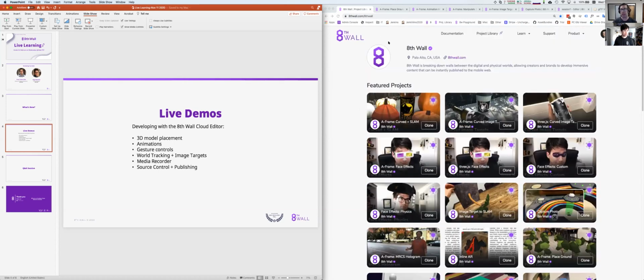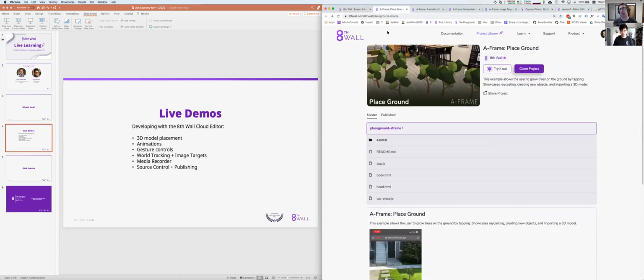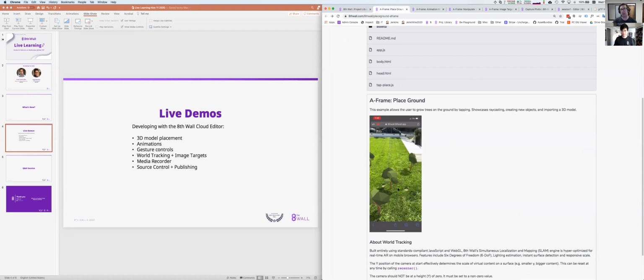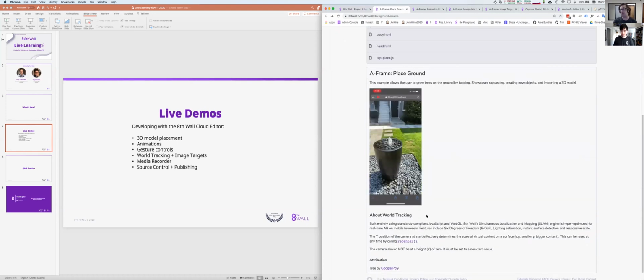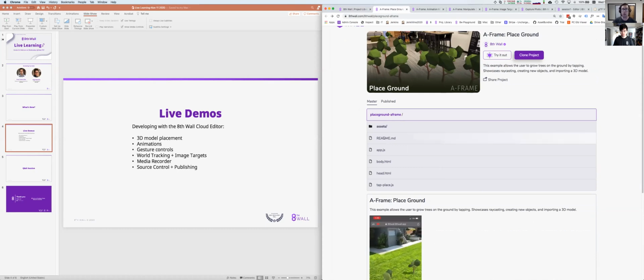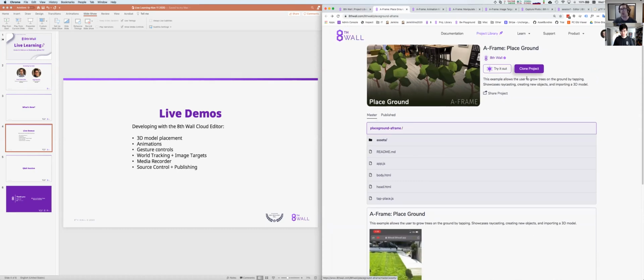In the demo here today, I'm actually going to be starting with what we call our A-Frame place ground example. Now, what's nice about the project library is for all of these projects, you can see a little animated GIF preview. They all have READMEs that give more information about what's going on behind the scenes. You can view all of the source code for these projects. If you have an 8th Wall account, you can clone this template into your project. But also, if you want to test it out before you start to clone it and work with any of the code, you can simply click try it out. And then if you're on a mobile device, it'll take you directly to the experience. If you're on your desktop here, then it'll generate a QR code that you can scan with your phone.